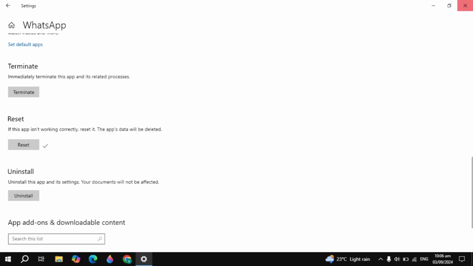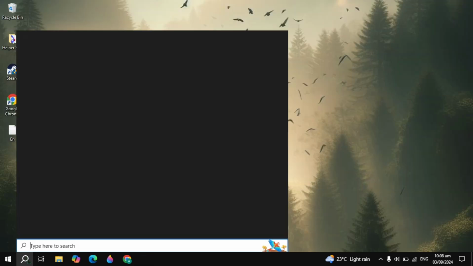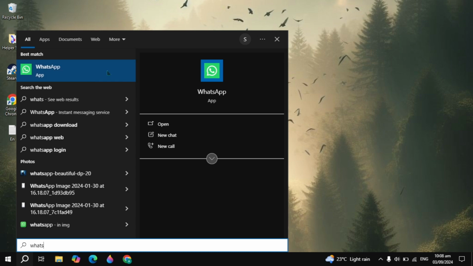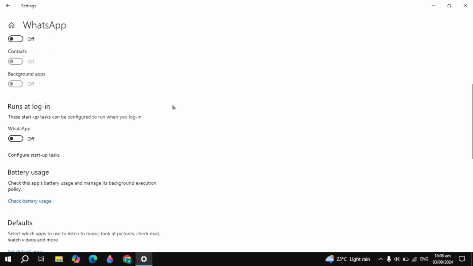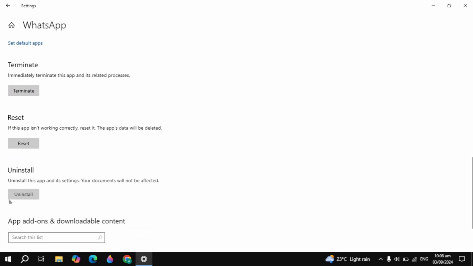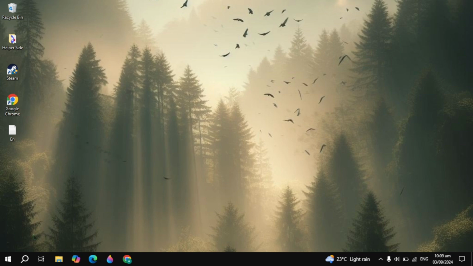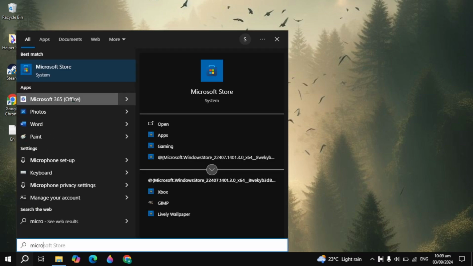And guys, if your problem is not fixed after this solution, then you can uninstall WhatsApp and then reinstall it again. Just right click on your WhatsApp, click on the app settings, scroll down and click on uninstall. And guys, once you uninstall WhatsApp, just go to the Windows search, type Microsoft, open up the Microsoft Store and simply install WhatsApp on your PC.